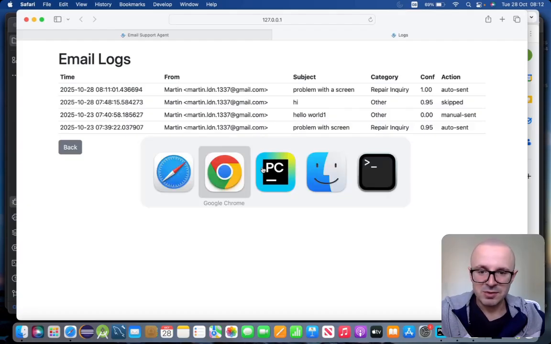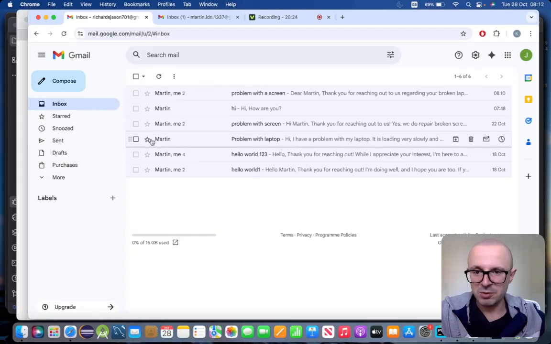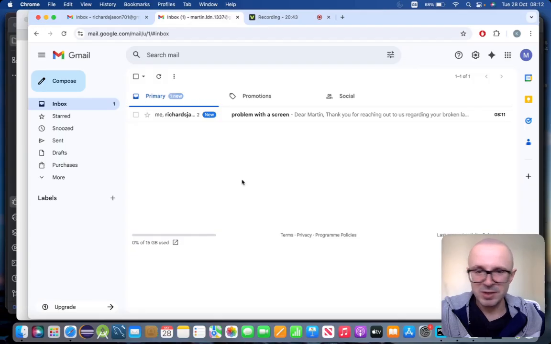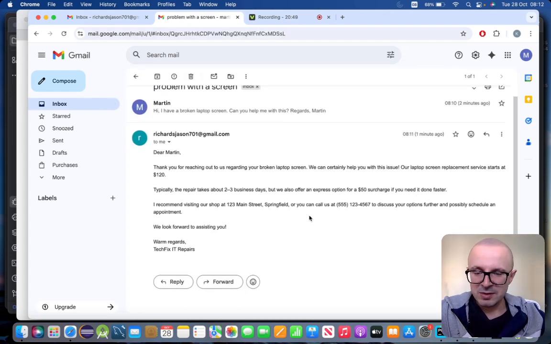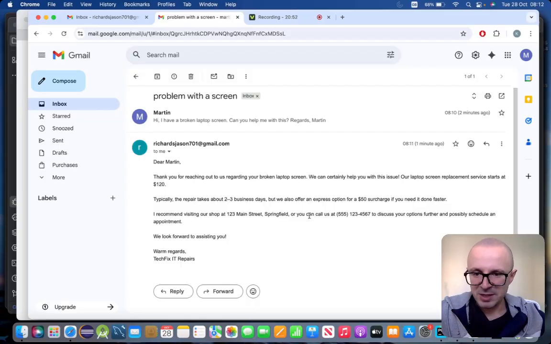So now we can just go back to our Gmail inbox. You can see that this email no longer appears as unread. And you can see that in our second Gmail account, we've got one email. And if I come to this and open it, you can see that we've received an automated reply to our email, and this reply contains information based on the knowledge base that we have defined. So you can see that it specifies the actual price for fixing laptop screens, and it also tells you how long it takes.